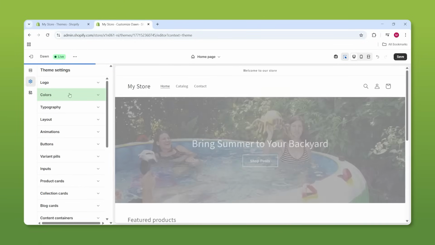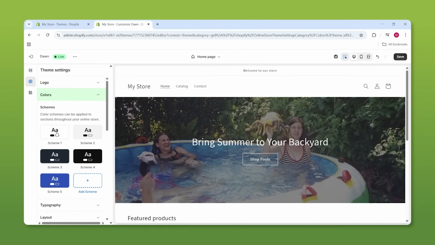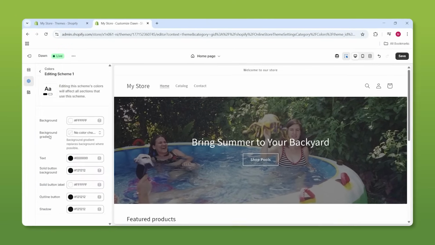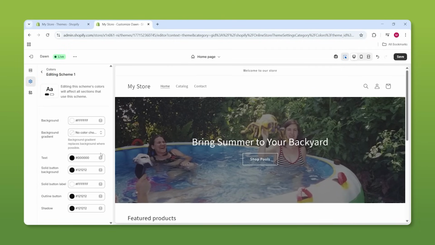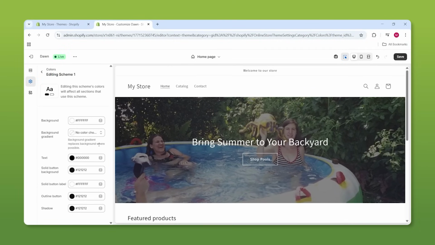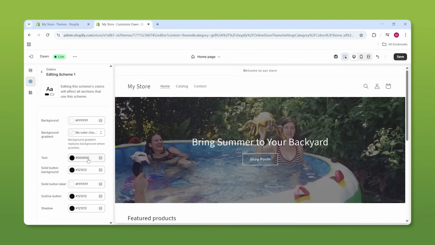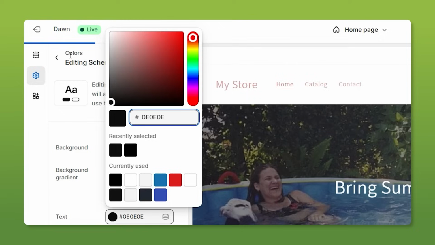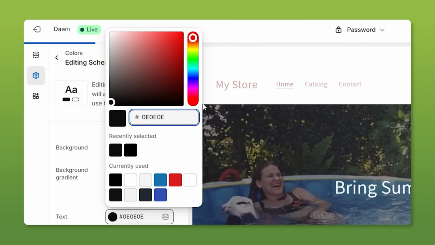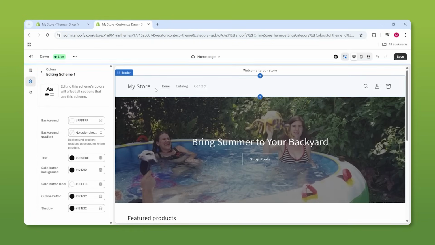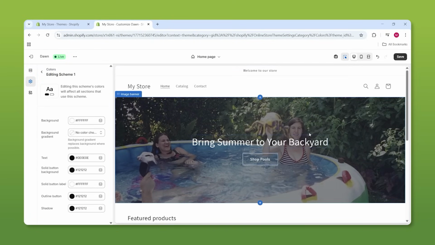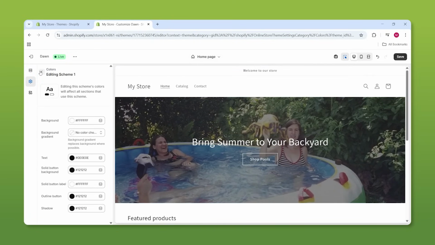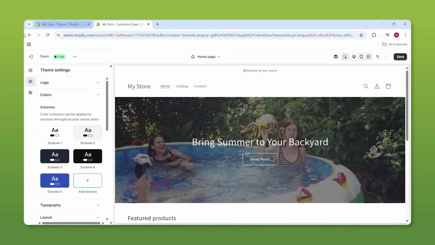Now, for the colors, you just go to the colors tab and you click on one of these color schemes, or you can add your own. And from here, you can adjust your backgrounds, buttons, accents, text, everything. And all you do is click on one of these icons and then play around with the color palette until you find something that suits your style. You can see how the menu icons were changing and the color was changing according to what I was doing in the colors tab. So again, try that out, see what works for your site.